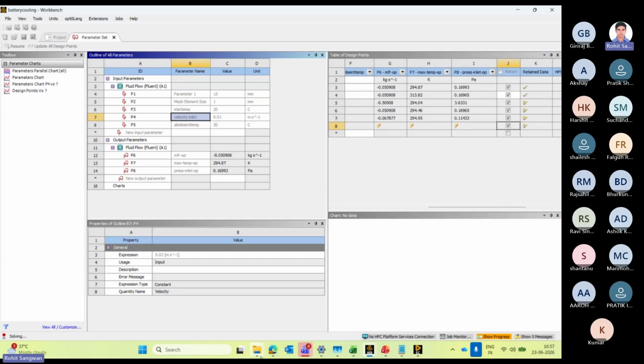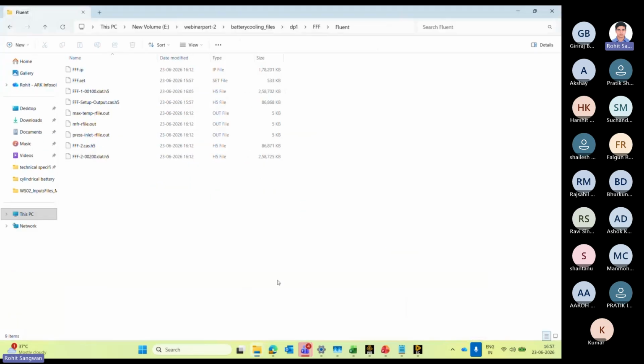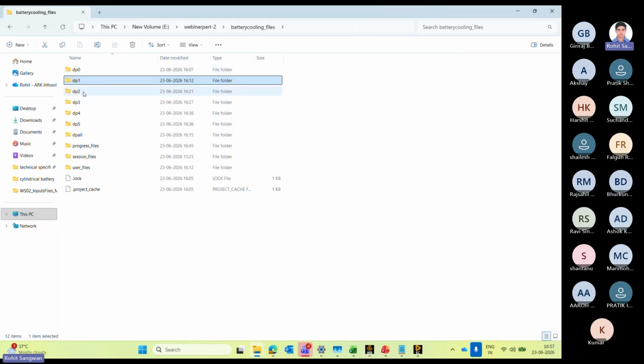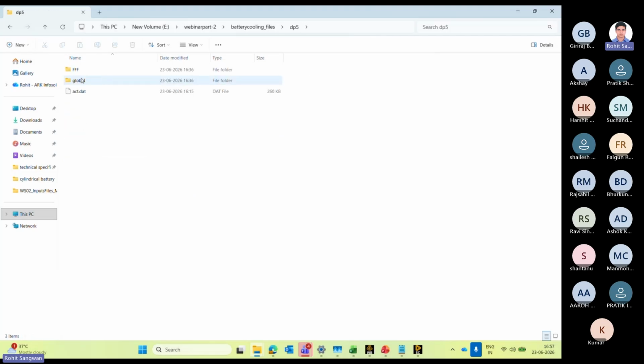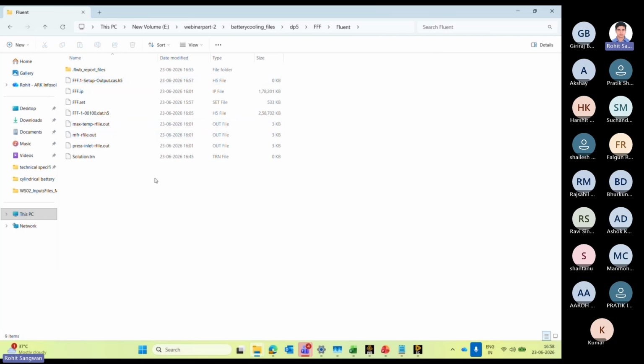If you look in the background at this table, we have 7 modules: 1, 2, 3, up to 6. These 6 files will be created in the backend. If you go here, battery cooling files, DP1, DP2, DP3, all the case files will be there. If you are running a transient case, then the transient file will be inside the fluid folder. You can do post-processing by taking this case and data file, and from the output file also you can find the data.